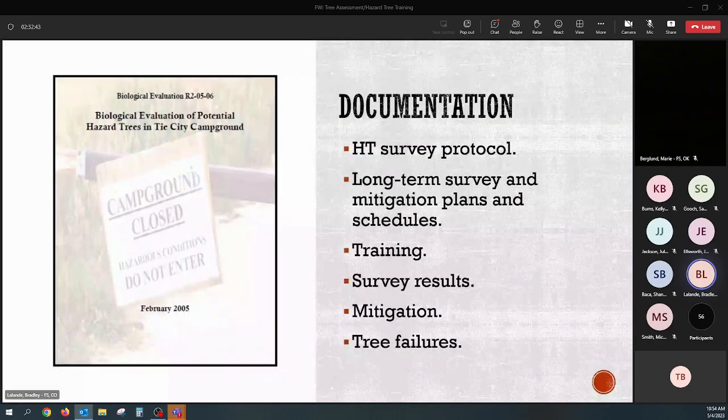So it's really important to document everything. You're going to want to document your hazard tree inspection protocol, your plans for long-term inspections and mitigation plans and schedules. It's important to document the training you've taken, the results of your inspections, whether or not any mitigations have been implemented, and then also documenting tree failures is really important as well to gain information on species profiles and why trees fall and when trees fall.